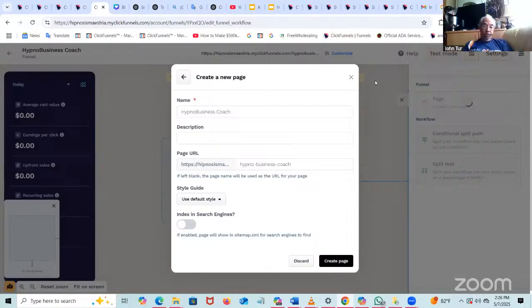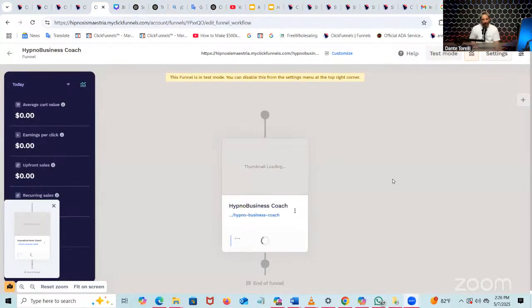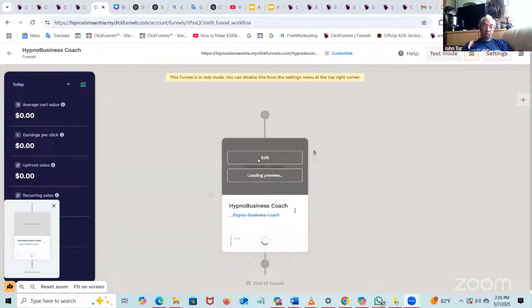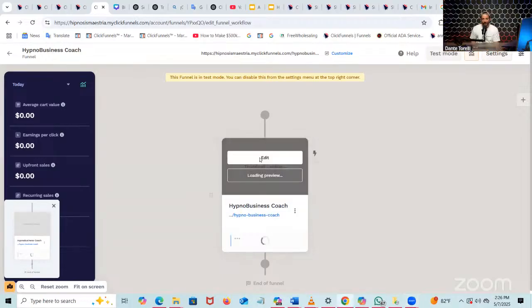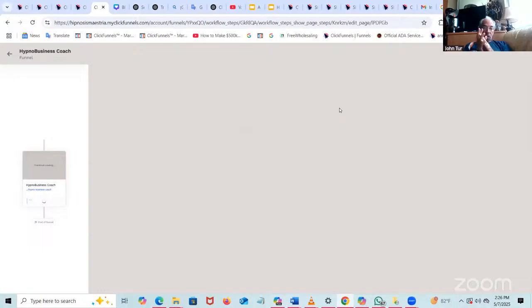It's creating now. Yep, it's making it right now. All right, let's enter the editor. Editor. Bingo. So basically, this is going to be one page, and then I'm going to prepare the page. There we go.